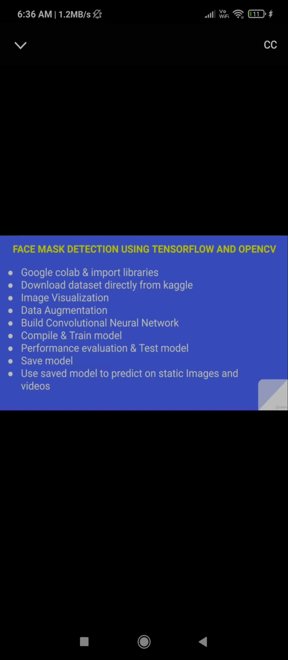Then we will perform some image visualization to see what our dataset exactly looks like. Next we will perform some image augmentation to increase the size of the training set with zooming, rotation and horizontal flip of the images. Then we will build our deep convolutional neural network model from scratch, to classify the images into their respective categories, that is mask and non-mask. We'll build a CNN model because CNN is best suited for image classification.